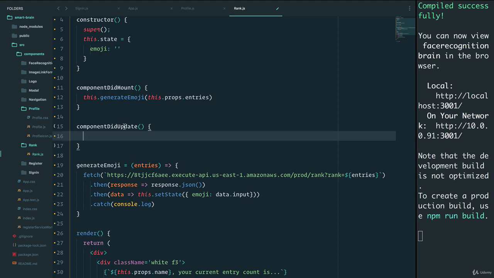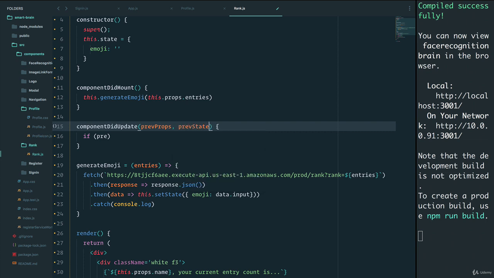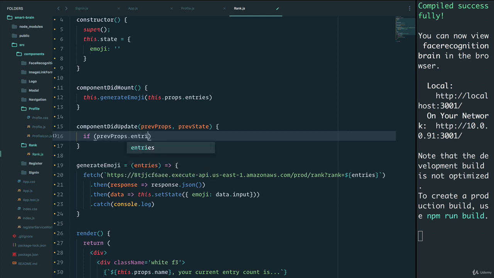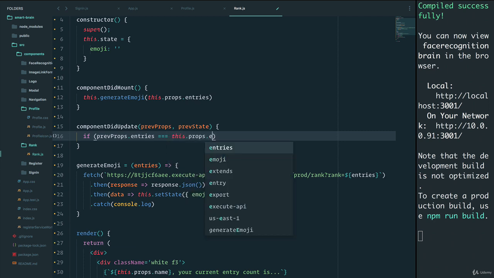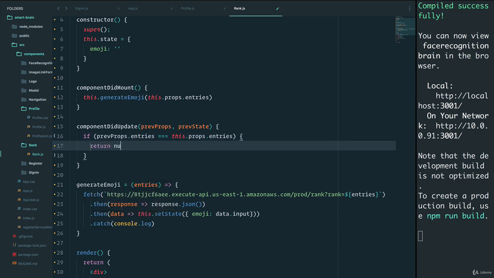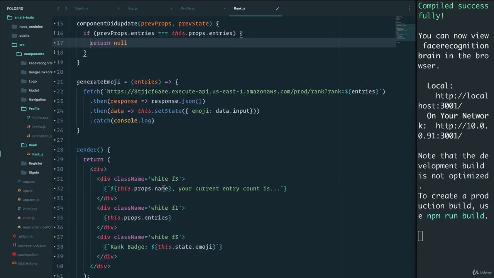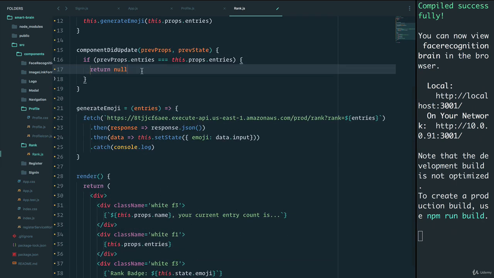Anytime there's a componentDidUpdate event, I'm just going to say if previous, and componentDidUpdate receives previous props and previous state. And we're just going to grab prevProps.entries. If that is going to be the exact same as this.props.entries, if nothing changes in the entries, well then we don't really care, just return null. You shouldn't really update anything because, well, name and entries, that's the only thing we care about. And maybe check for the name as well.